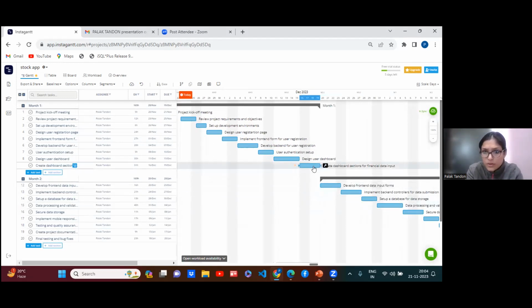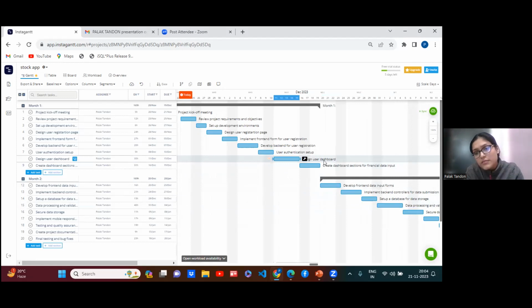These bars represent horizontal bars. Bars are tasks. We have also seen here the duration. If you see above, for the design and the user dashboard I have kept it here from 16 to 19. So the x-axis is showing all the timeline here.